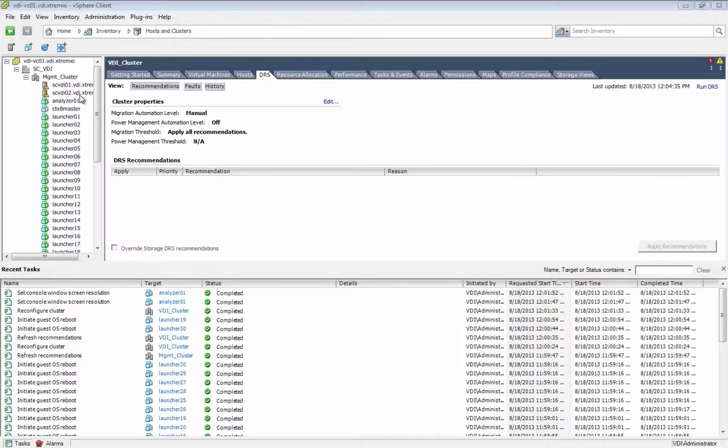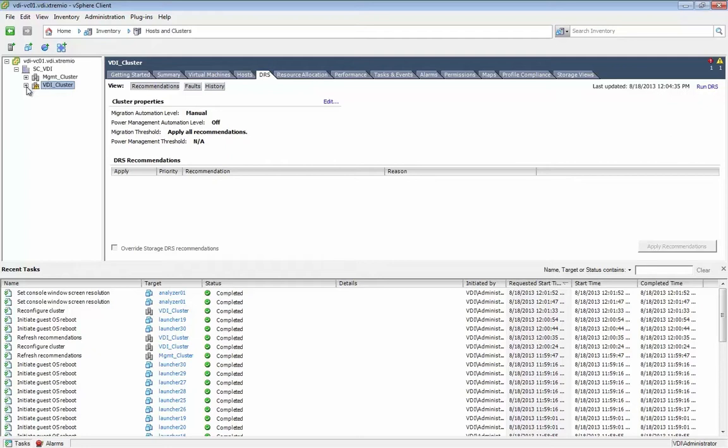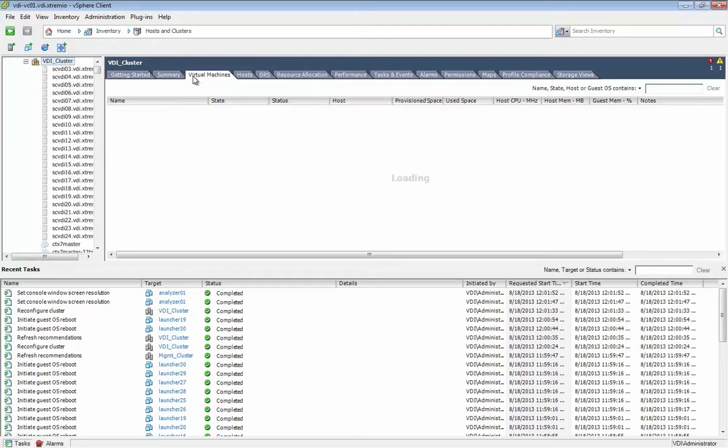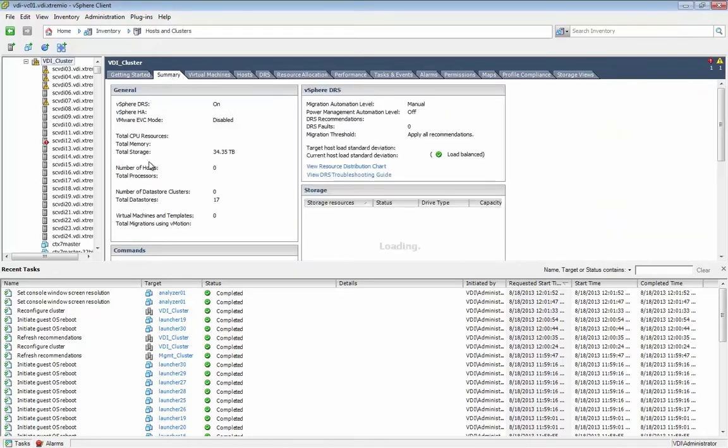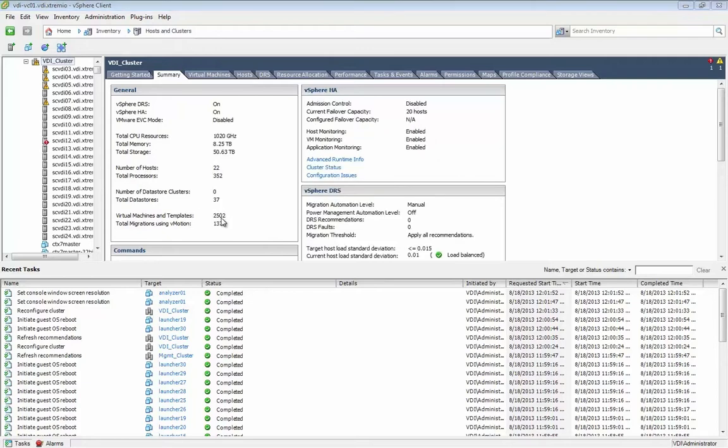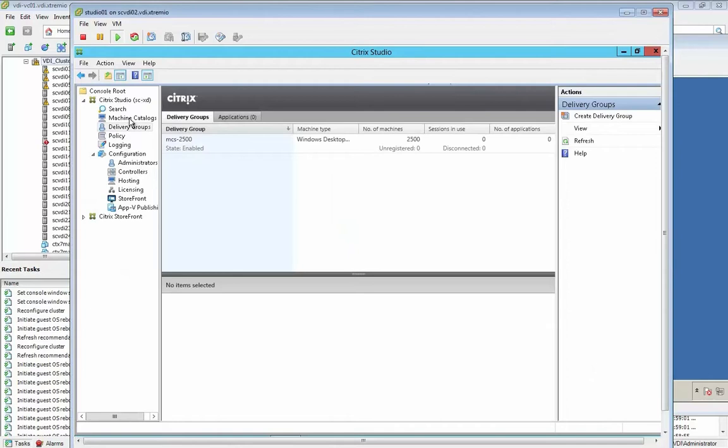This is a quick and incredible demonstration of the power of EMC XtremIO. What we're going to demonstrate here is an incredibly scaled up workload using Citrix in MCS mode on top of vSphere. What we have is roughly a total of 2,500 virtual machines and templates.